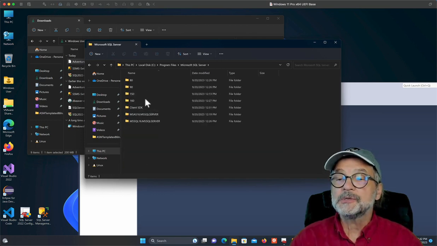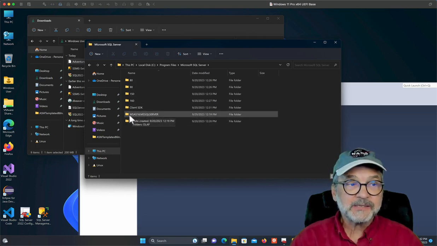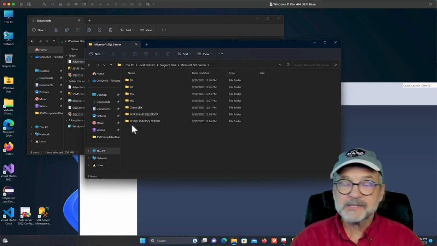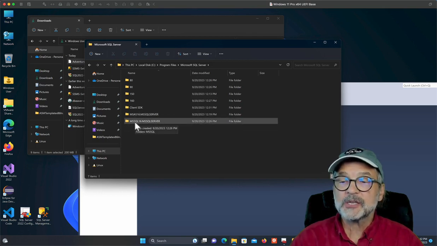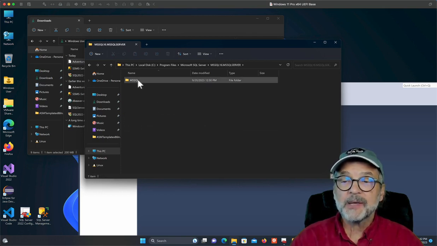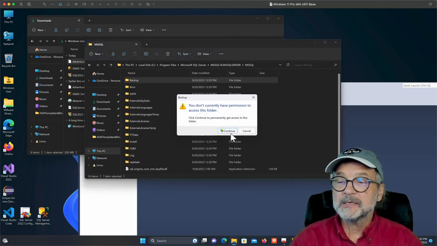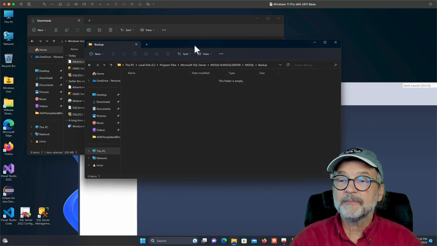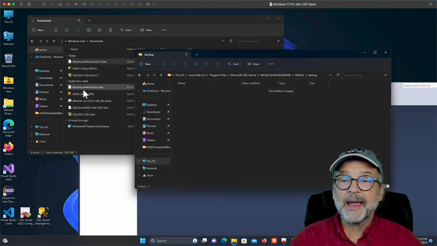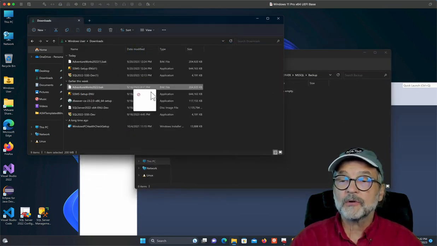I'm going to go to the MSAS. Actually, I want to do the MS SQL. So I'm going to go to the MS SQL. I'm going to go to MS SQL. I'm going to go to Backup. Continue. Yes, I want to do that. And then what I'm going to do is I'm going to drag this AdventureWorks file.